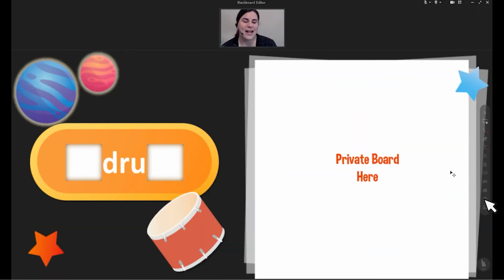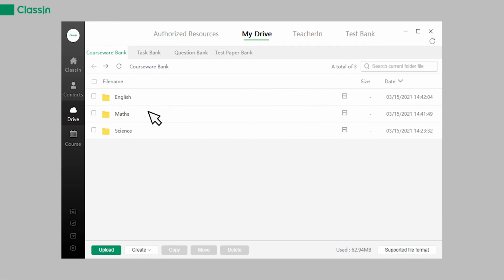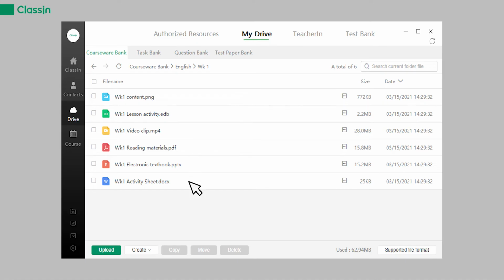Prepare teaching content beforehand and save it on your cloud drive. Don't forget to sort the files that you may need on the lesson too.